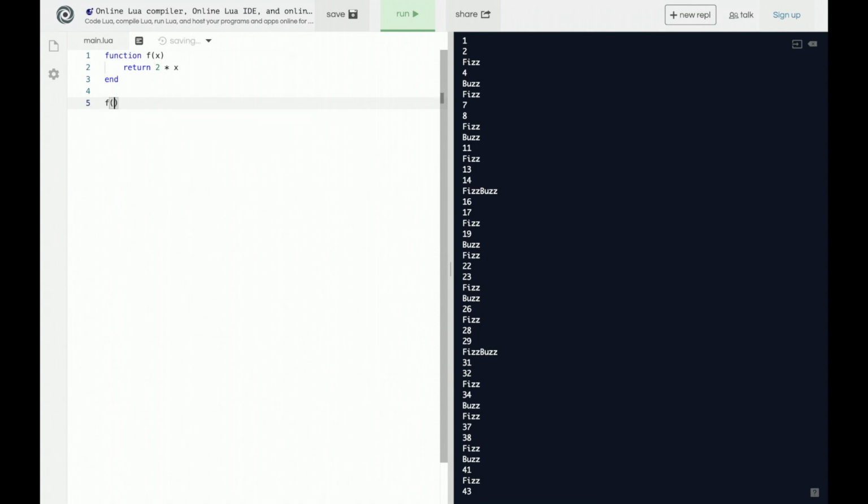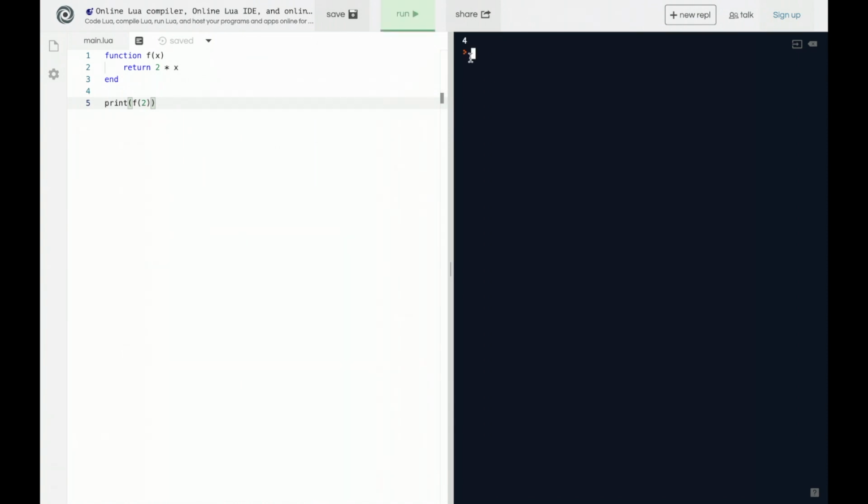So we say f, parentheses, and insert whatever number we want. Like, I don't know, 2. And that will return 2 times x. And then we can print this, and so if we run this out in the console, we should get 4. And we can, of course, run this multiple times, so print f of 4 should yield us 8. And we can even go print f of negative 2.71828, and it should give us negative 5 point something.